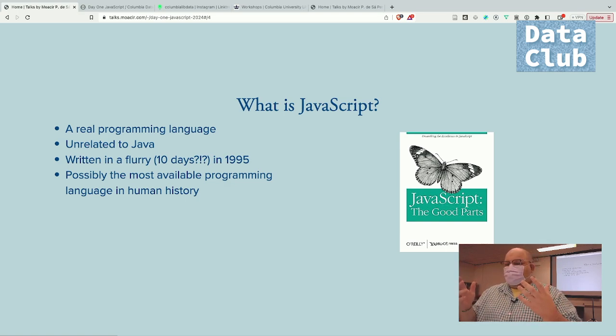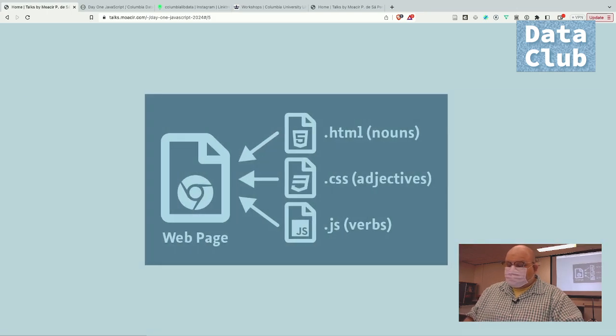Until around whenever Node started, around 2010 or so, or maybe even later, JavaScript was basically just something that ran in the browser. And what that means is that JavaScript is probably the most available programming language in human history. And so this is why I am a huge fan of the language and why I'm very eager to share my interest in the language with other people.